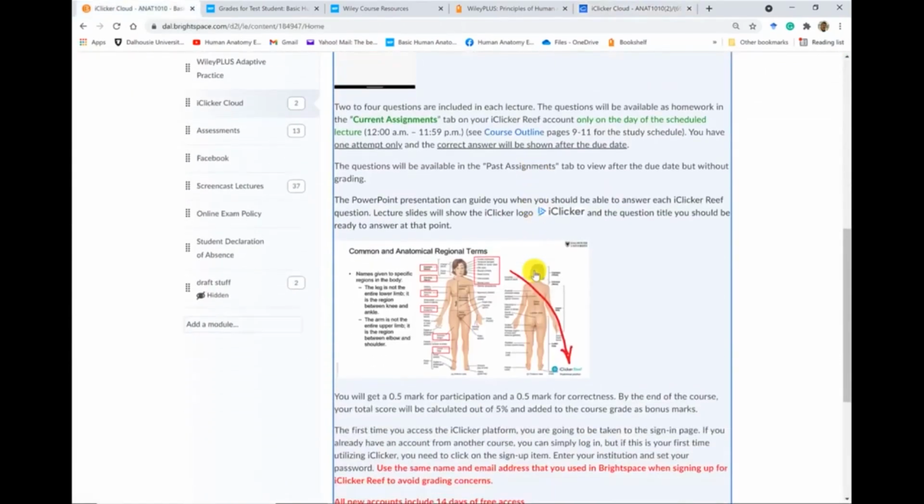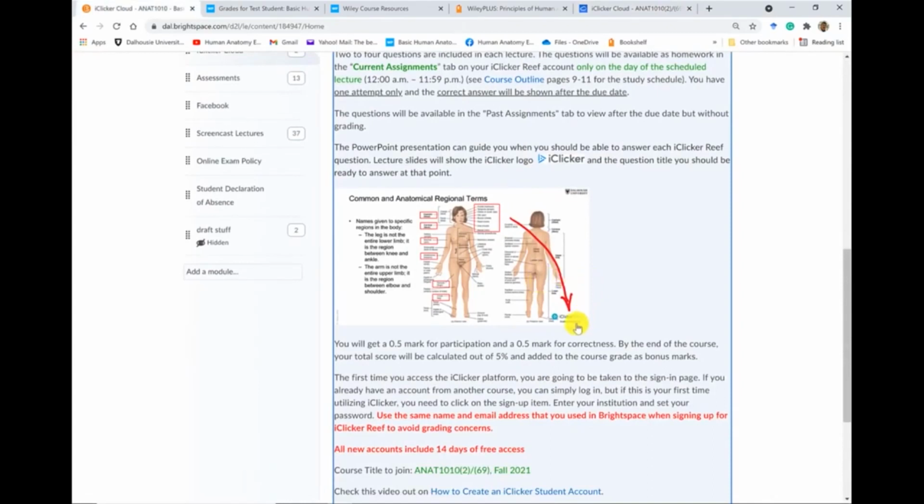And you can see here, for example, that in each lecture, you will find that in some slides there is the iClicker logo, which means that at this point you are ready to answer this question on iClicker if you are an online student. And if you are attending the class, then you would expect that after this slide, the instructor will show the questions, so you have to prepare your devices.